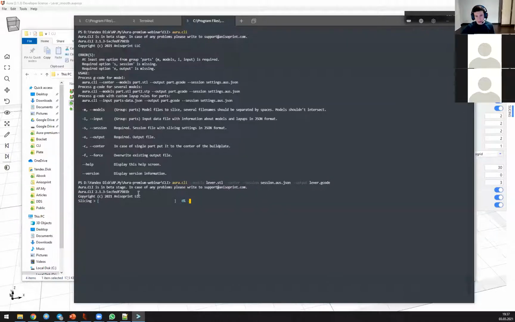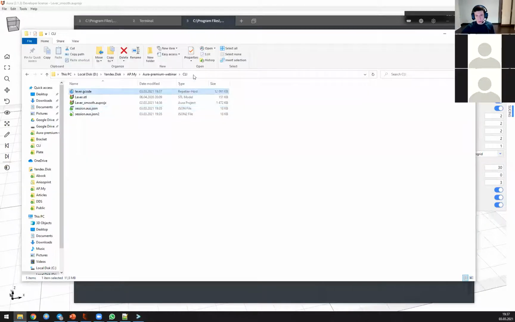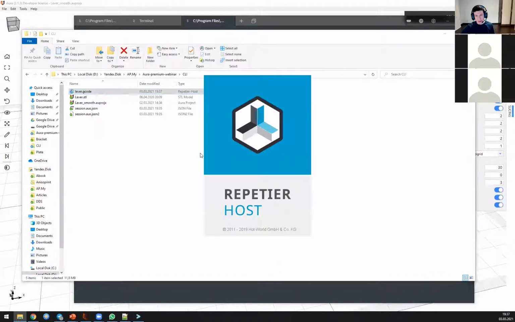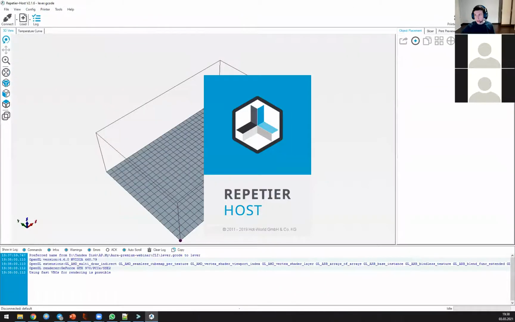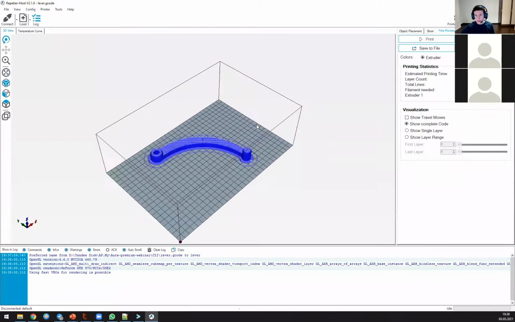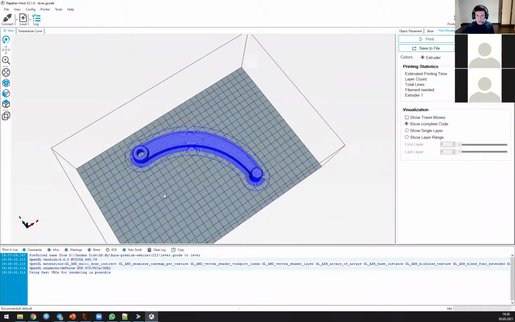Then CLI will run, and it will slice the model and prepare the G-code and write it to the lever G-code file. So slicing is finished. And if I open this folder, here is a new file just generated. I can open it, and here is the code for this part.